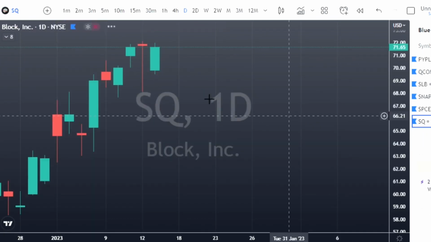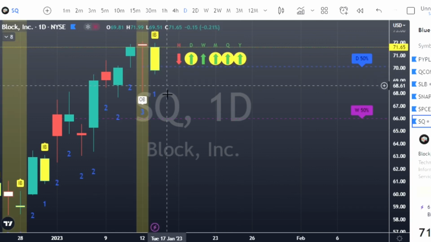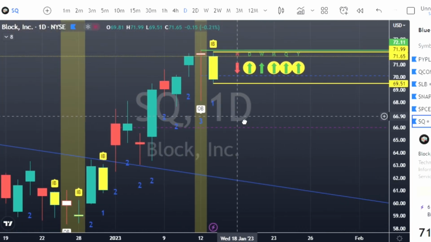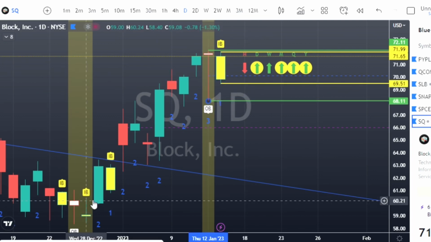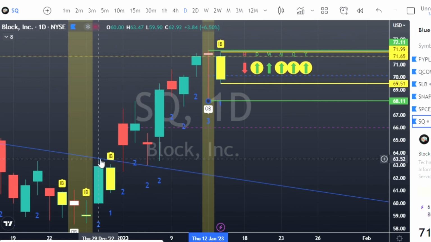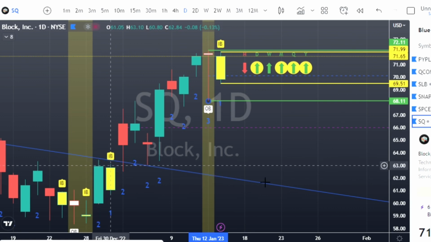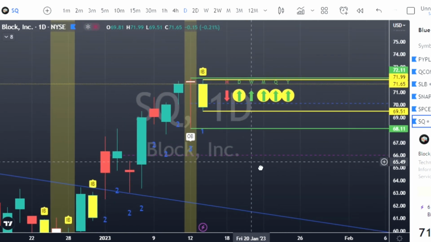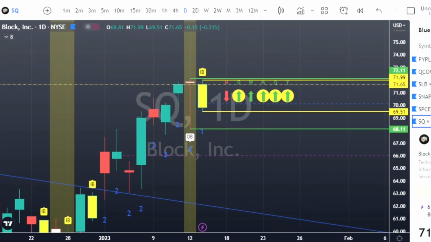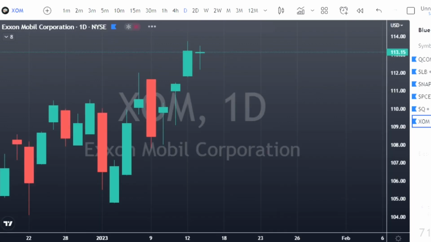Square has an inside, actually that looks like a 3-1 setup. It is outside bar, inside bar on SQ. Last time we had one of those, boom, big run up, hit multiple targets, good play. That's what we're going to look for here on Square on Tuesday. Calls at 71.99, puts at 69.51 on Block Inc.